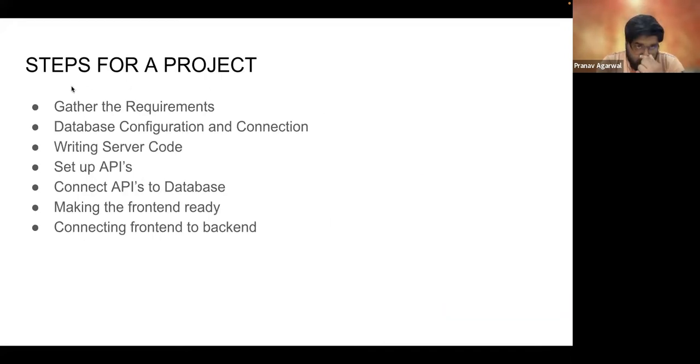So first of all, we have to select a tech stack. What are the requirements for the project? If I'm making an e-commerce website, what all do I need? I need a shopping cart. I need payment option. I need different categories. I need data to be filtered by price, right? We have to gather all the requirements. Next is we have to set up our database.